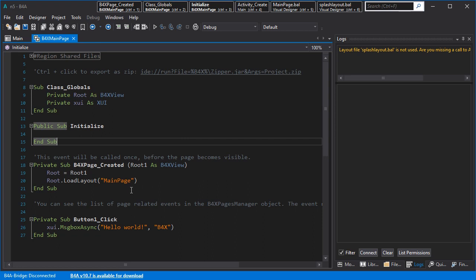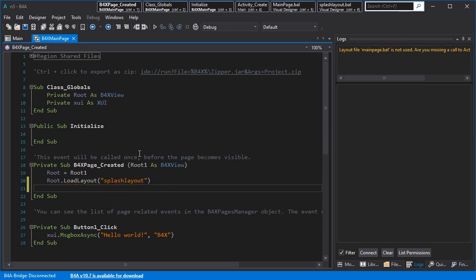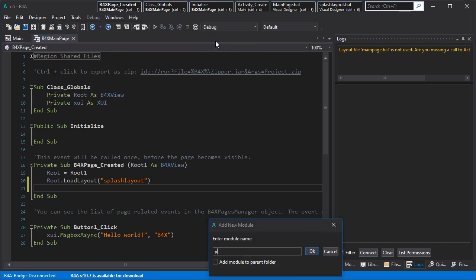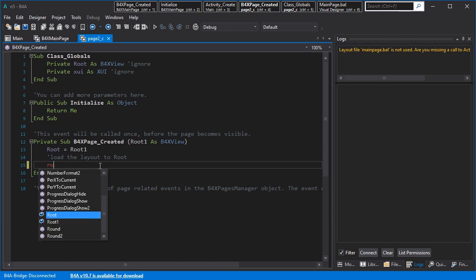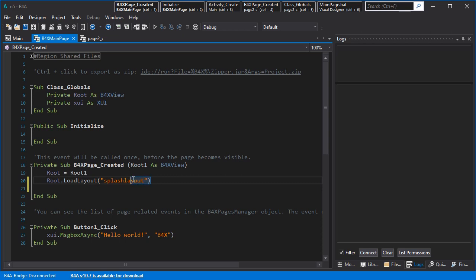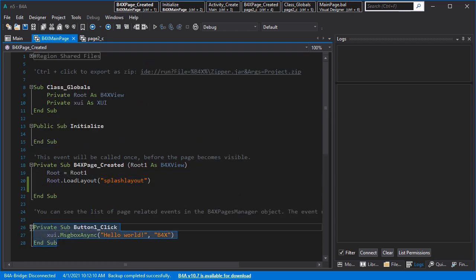Okay, now first I want to load that one. So instead of this one, let's load that layout, splash. And maybe the other layout I can load in another page. So we need to create another page, Page 2. On the line C, I can load the other layout here. So root.loadLayout and here. So the main page will be here. So splash will be here, and the main page, which had one button here. So we don't need it anymore.